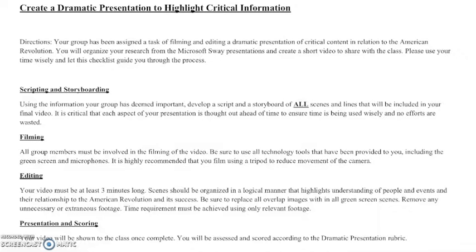Within the overall lesson plan here, I've created 2 checklist sort of documents that will allow the students to see exactly what is expected of them for each assignment, the Sway and the dramatic presentation. As you see here, we've broken down the filming into 4 really critical steps. The scripting and storyboarding, the actual filming, we've provided the students with microphones and green screens and tripods that will enhance their videos. And then they'll be doing the editing on the iMovie platform, and then once everything's complete, they will be presenting the class with their finalized videos.